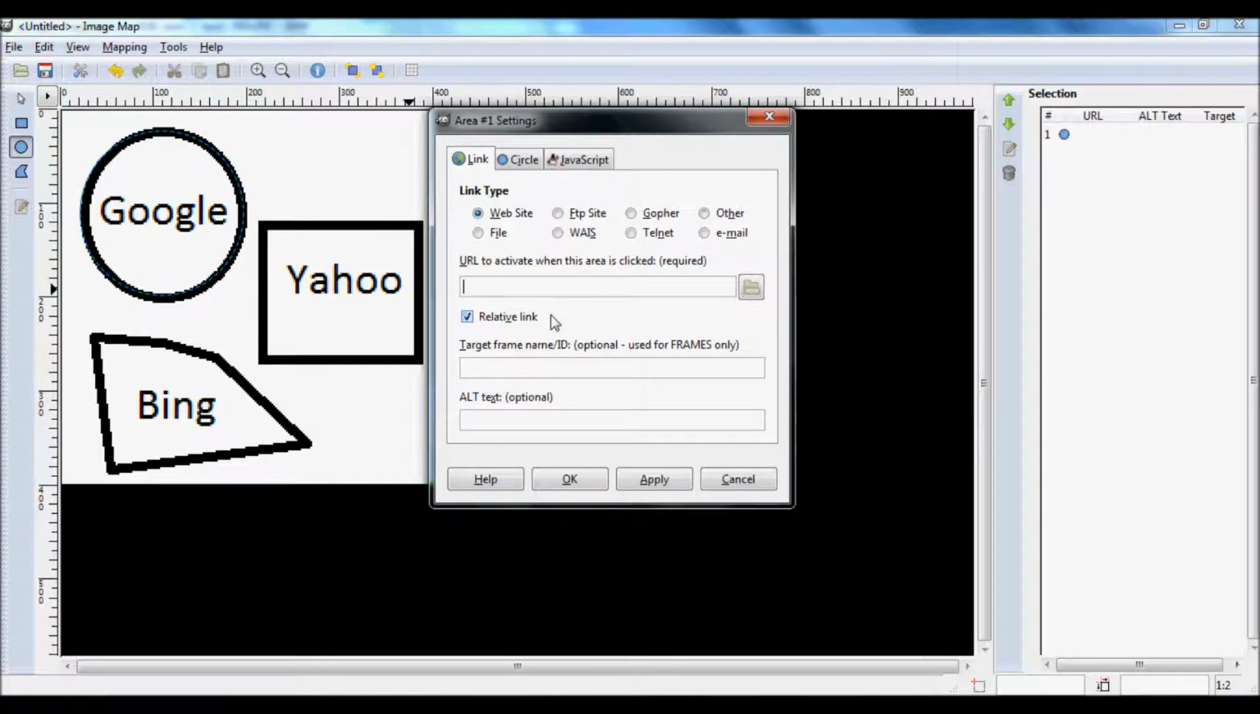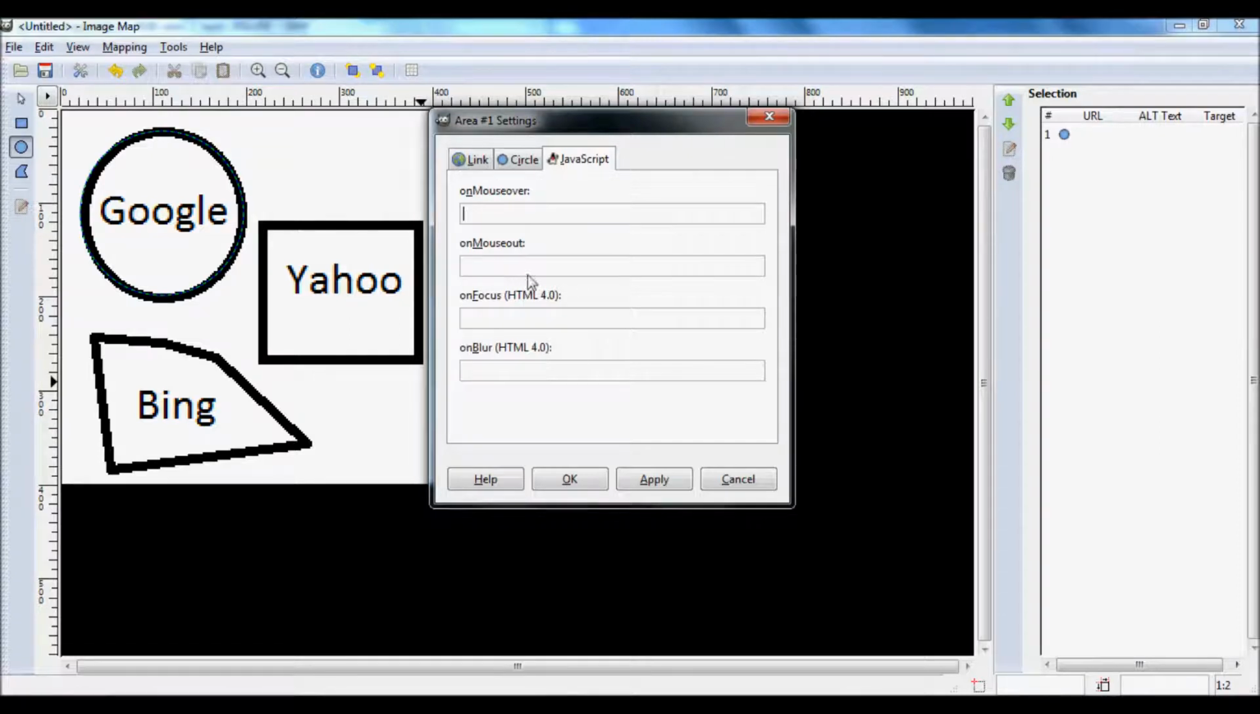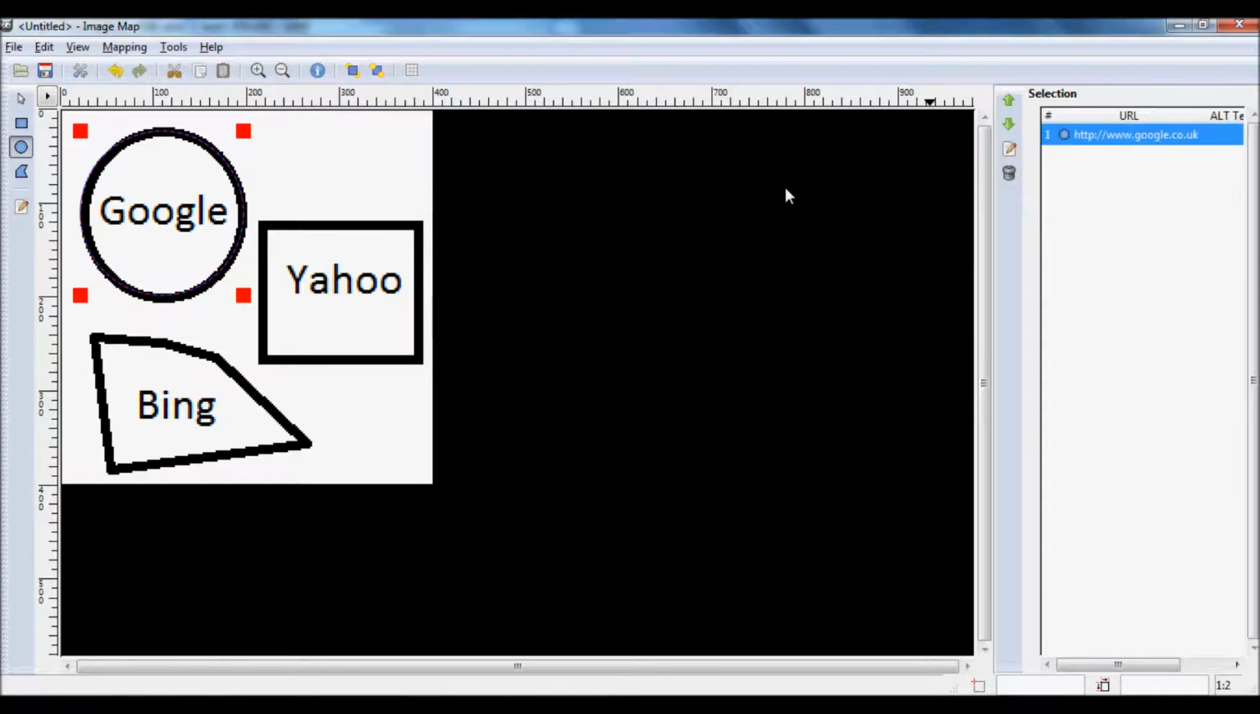Now this is for Google, so I'm going to type in http://www.google.co.uk, and this is not a relative link, and this should automatically update to what you type in here, but of course you can change this yourself. And here the target frame name is if you want this link to be opened in a HTML frame. So here you specify the ID or the name of that frame, and here's some alternate text if this image doesn't show. Here are the circle coordinates like we see in HTML, and here are the JavaScript events that you can edit, and I'm just going to click OK, and here is our link.